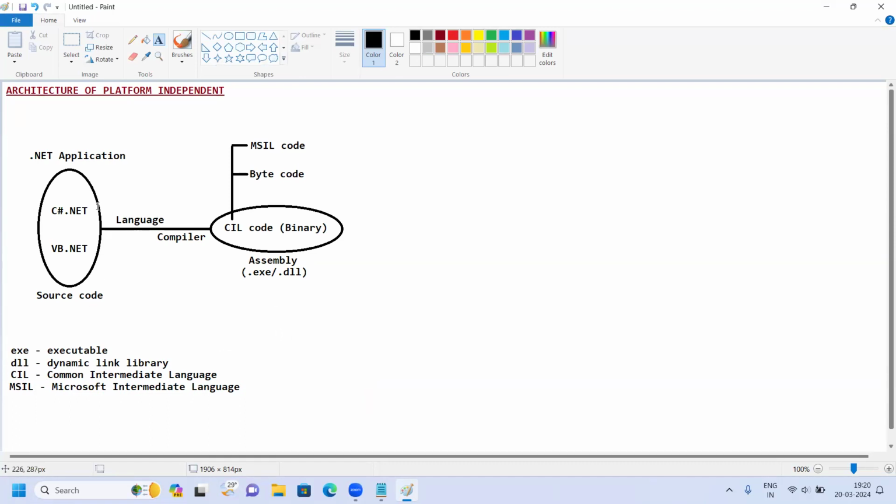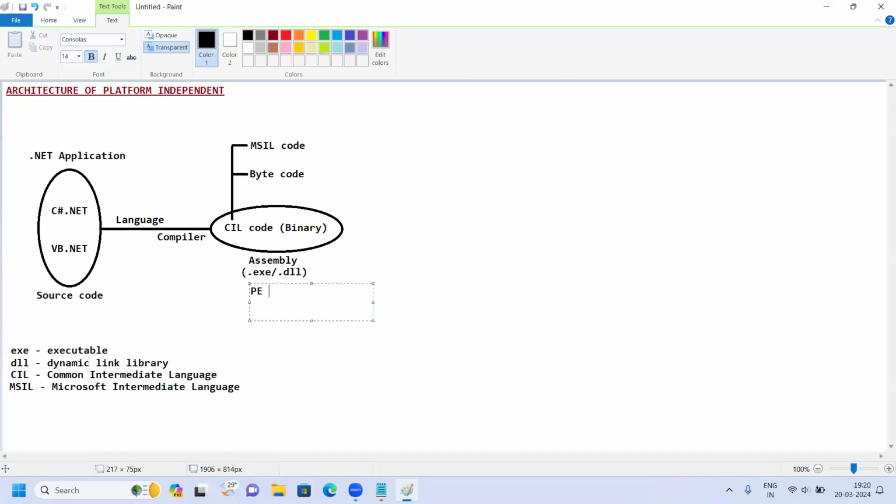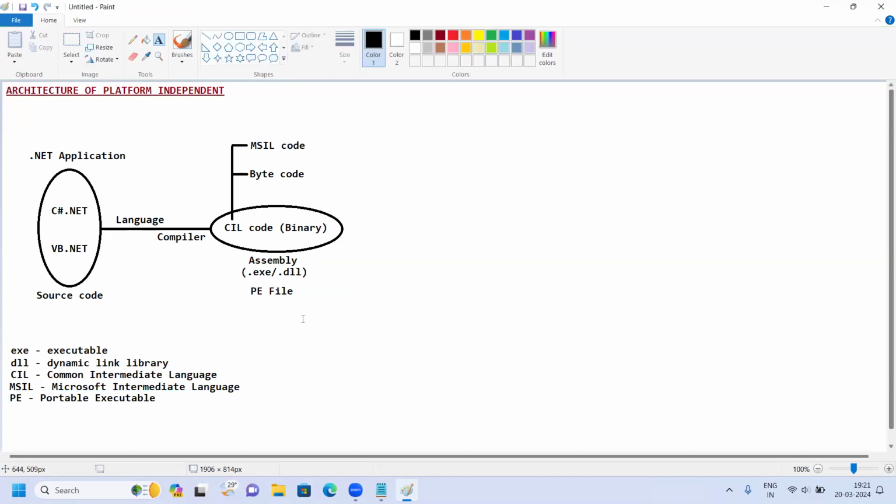This assembly, which is generated by the compiler, has another name as well. This file is also called a PE file. That is called portable executable. Portable executable, PE file.